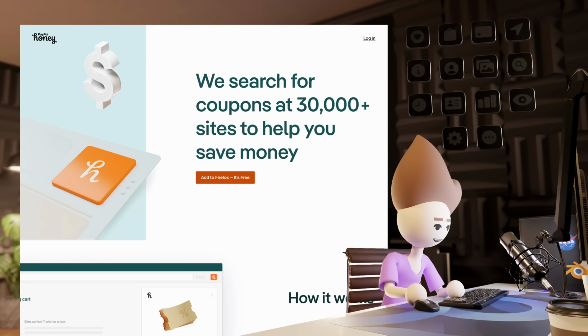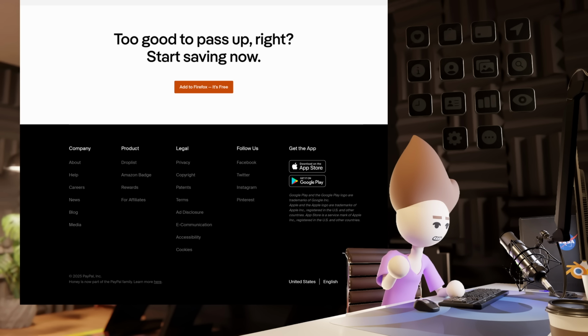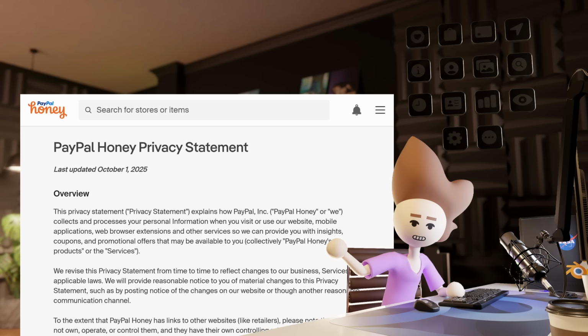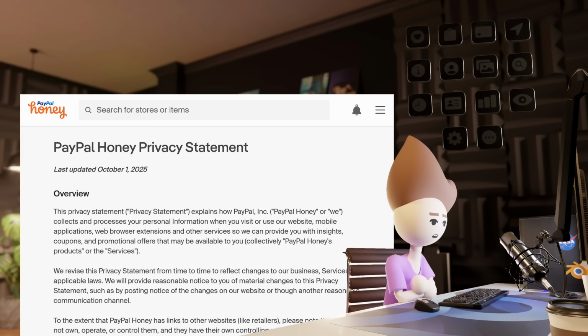First things first, let's open up the privacy policy, and we'll start with the homepage at joinhoney.com and scroll all the way down to the bottom where we find this privacy link. PayPal Honey Privacy Statement. Last updated October 1st, 2025. This is a quick side note, but the last updated date can sometimes be a red flag. These policies are updated rather frequently, and if one hasn't been updated in several years, that's usually a good sign that they actually have decent privacy practices.